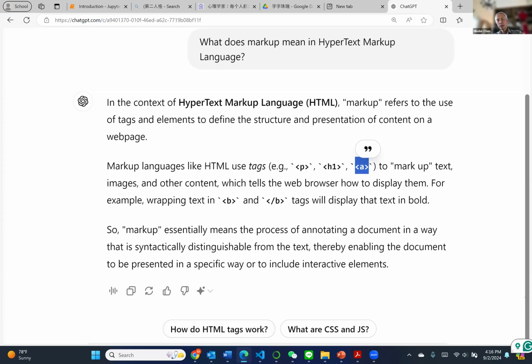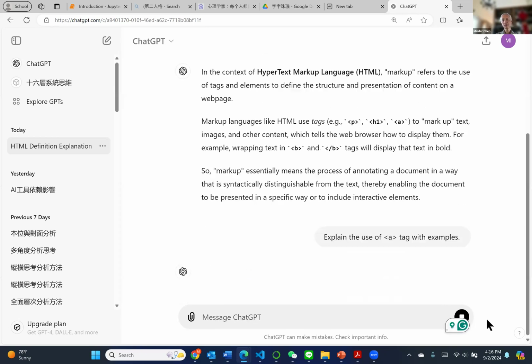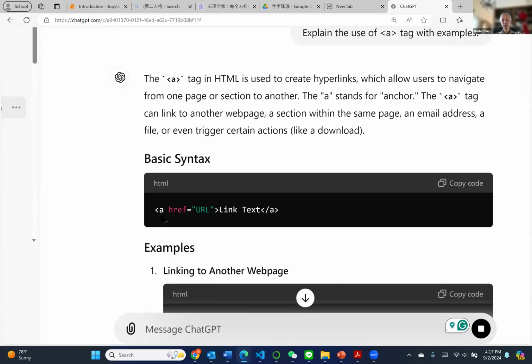And you can also say, well, give me an example of how, let's say, the H1 tag is used. Okay, the A tag is a little bit more complicated. I'll say, explain the use of the A tag with examples. So in this case, we are actually creating a hypertext link.